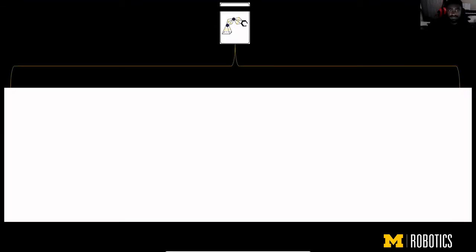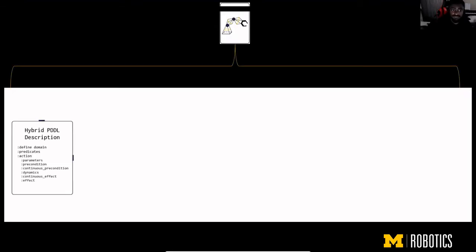So this is the composition of GTP MIP. The first component of GTP MIP is the hybrid PDDL description, which is an optimal constraint task description we propose in this work that describes optimal constraint task planning problems.